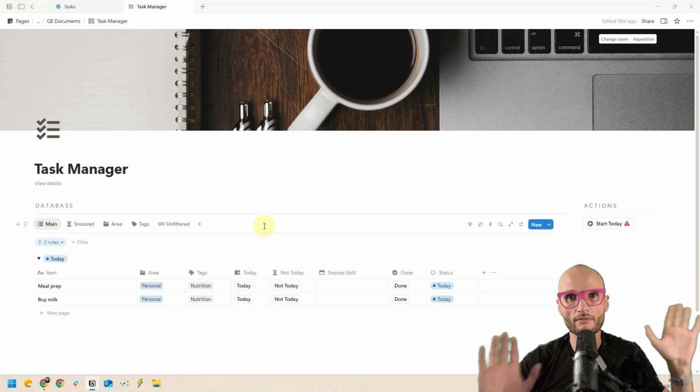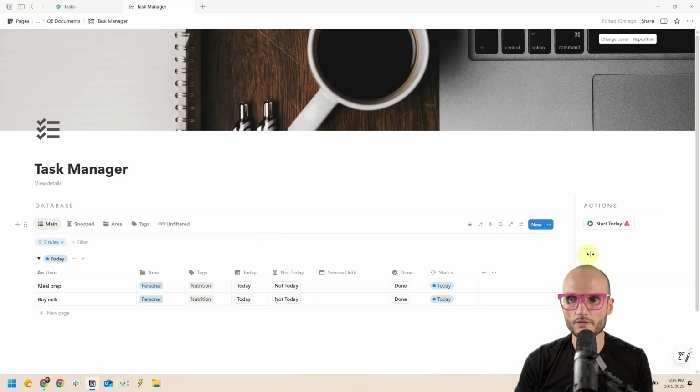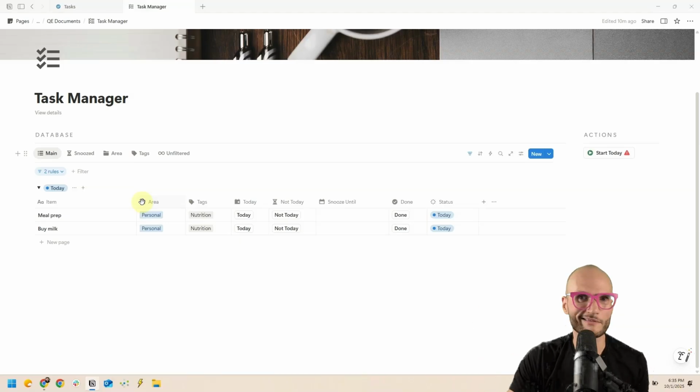In the Pro version, when you have access to database automations, you can automate this so that it happens on its own. Every day you sit at your system and everything comes back up on its own. But this way works pretty well. You just have to click the Start Today button. When you sit down at your system, you hit Start Today, and then it does all the stuff for you.